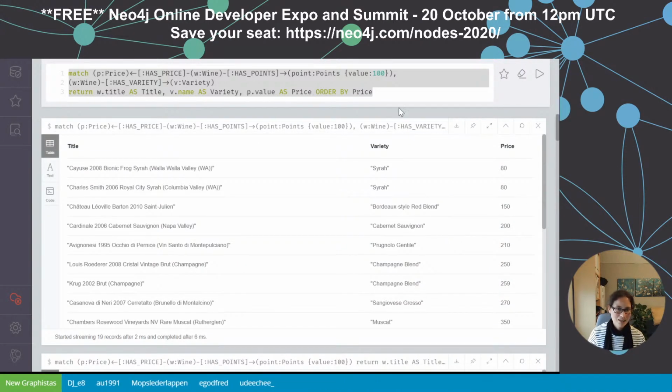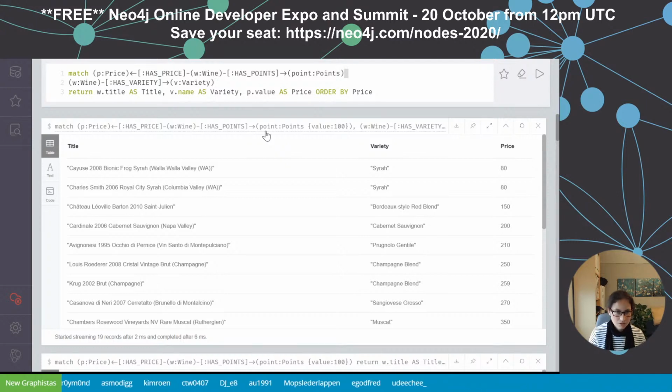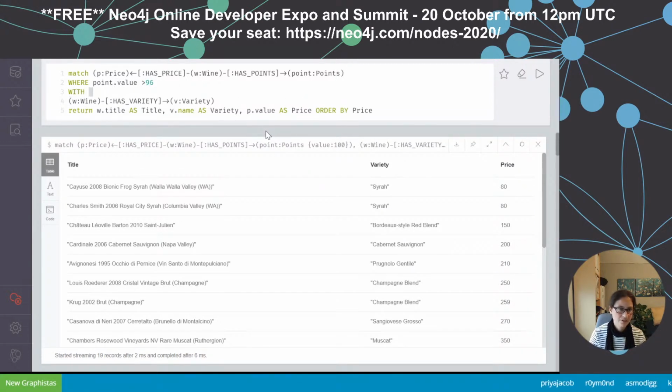So let's do this so that we can have a look at the wines that scored over 96. Let's say 97 and above. So let me just do this, where point.value is greater than 96, and let's do with pw, point. Then we can do the rest of that query. Oops, I didn't need to do that, did I? That's all good.